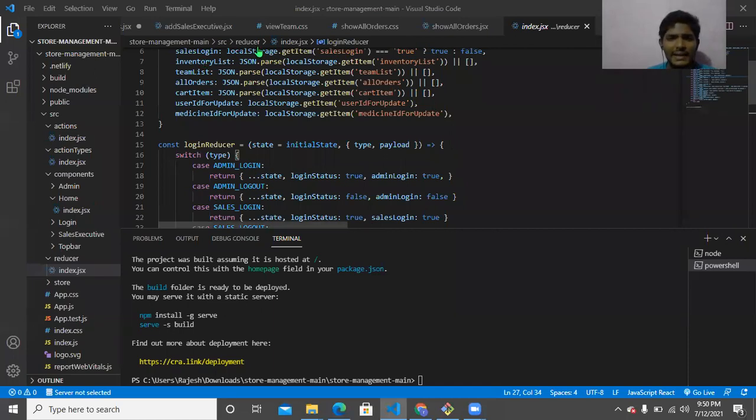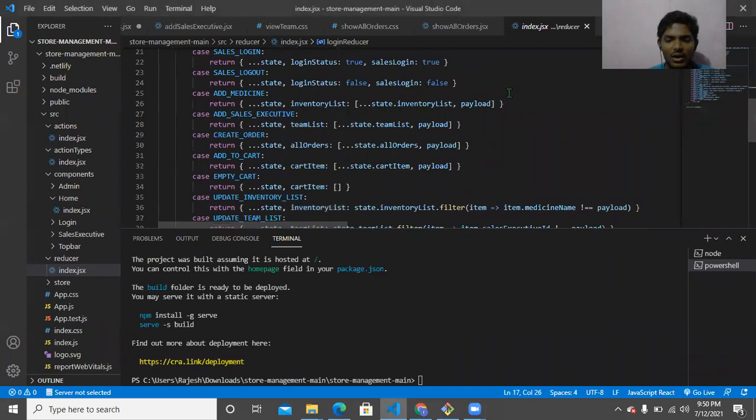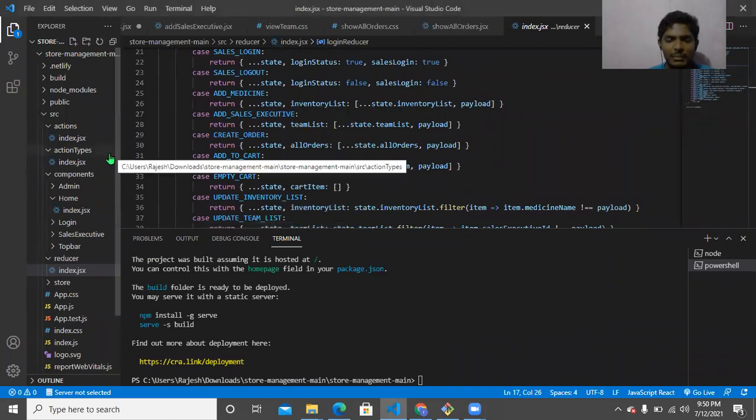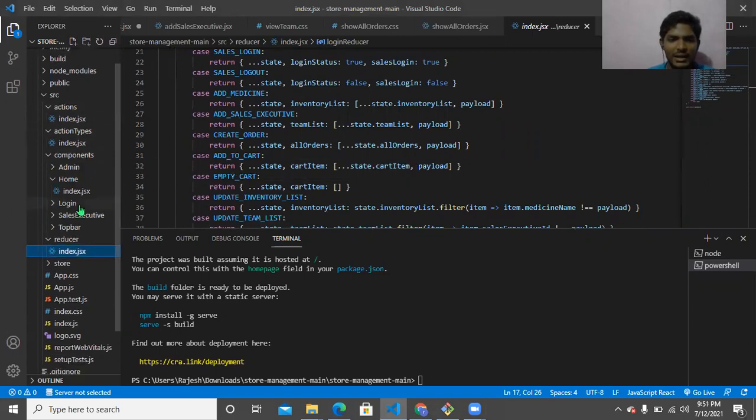First of all, I get the login value from local storage, either true or false. If true, it is stated as true. If false, on admin logout, it is stated as false. If you want to utilize all this reducer data, you can use mapStateToProps. In the home page, I use this.